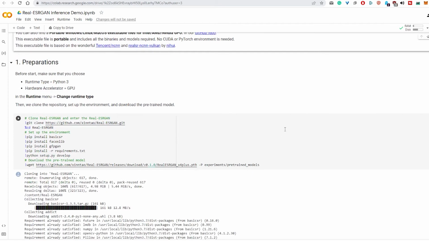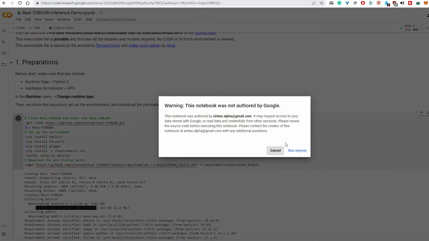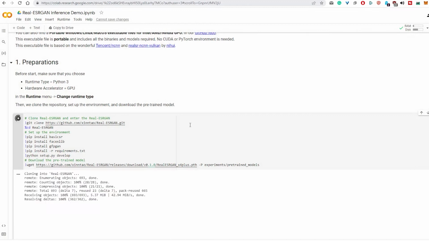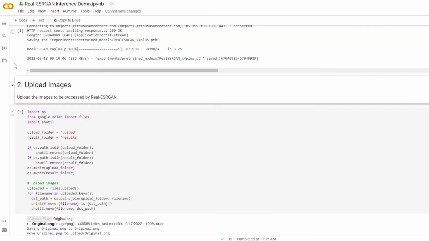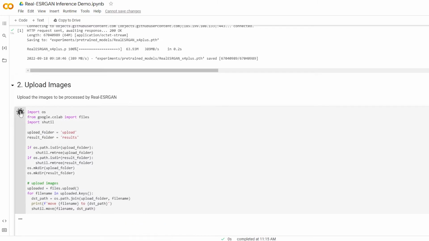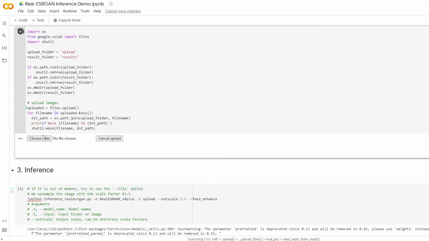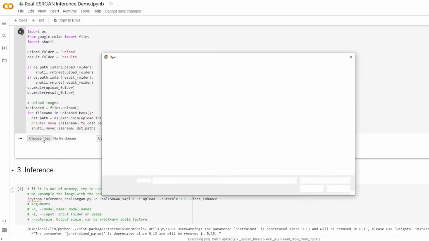To run this Colab, you need to be logged in to your Google account. Once you are logged in, you need to run all the operations needed. Just click the play icon in the preparation section. After it's done, you go click the play icon for the upload images and upload the image you want to upscale and improve by clicking the choose file button.